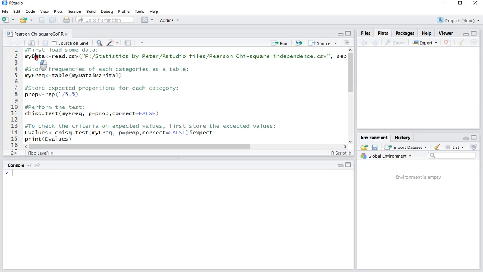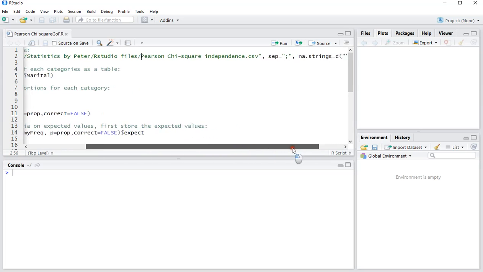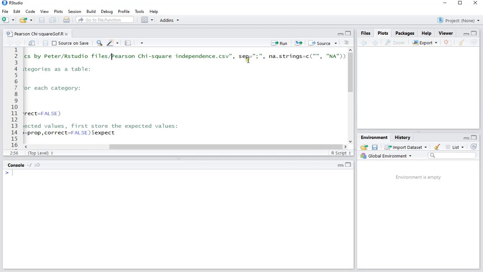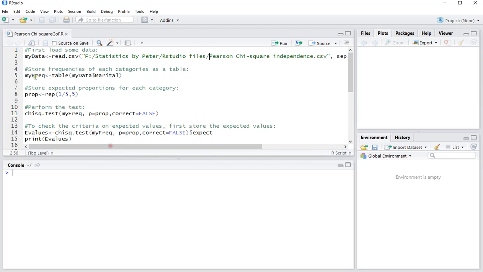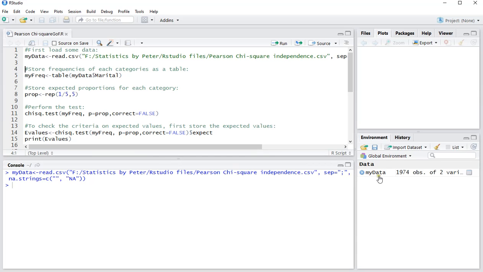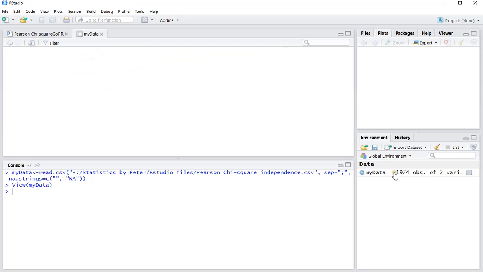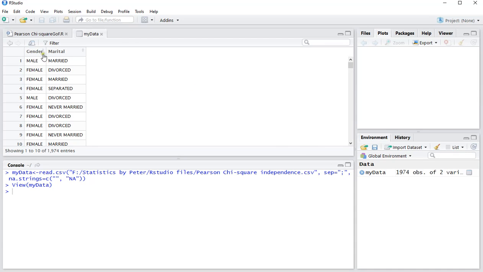To show you, I'll be using an example, and for that example I need some data which I've stored in a CSV file, and I'm going to be loading that with the separator as semicolons, and something about missing values. Let me just load that in, and it's going to be stored under my data. And I can actually show you my data. It only consists of two variables, and the one I'm interested in today is the marital one.